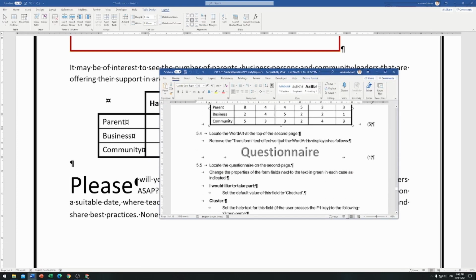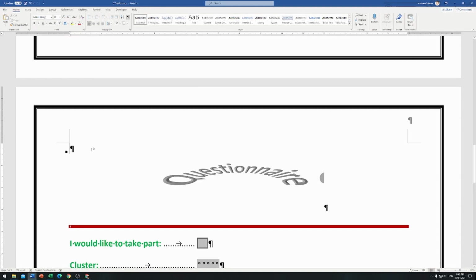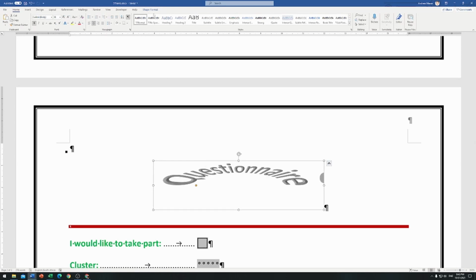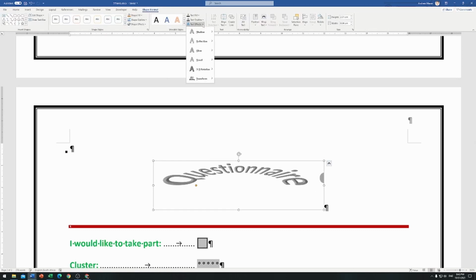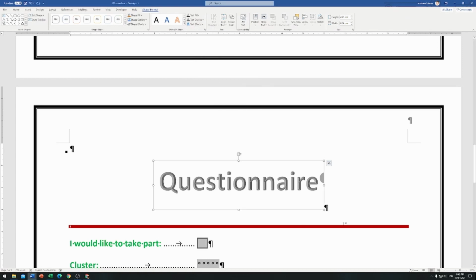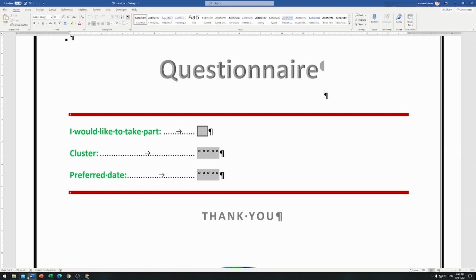That's looking good. Right, locate the word art at the top of the second page. Remove the transform effect so that the word art displays as follows there. There it is. Right, questionnaire looking all wonky. Select it. Go to your shape format. I'm going to go to text effects, transform, and I'm going to say none. And it gets rid of that transform effect on the text.